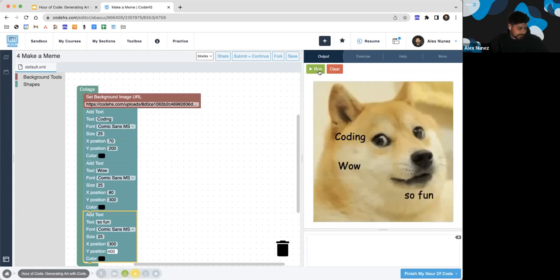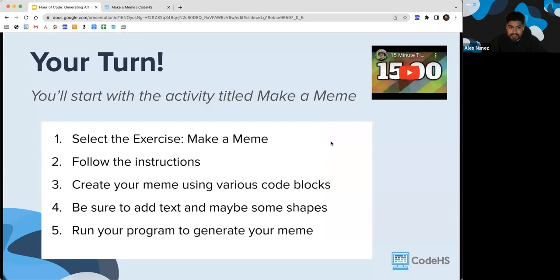Okay, that looks good. For the next few minutes, you'll have the opportunity to work on your own meme and create your own. What you'll need to do is select the exercise, which is make a meme. There are instructions on there written for you to follow. Then you'll create your meme using various blocks, whichever ones you want. Have fun with it. You could add some text and some shapes, and then you'll run your program to generate your meme.